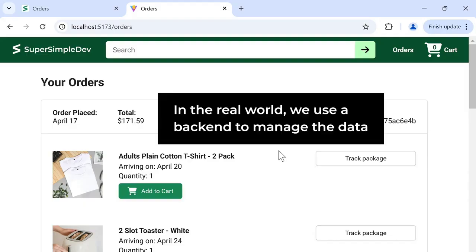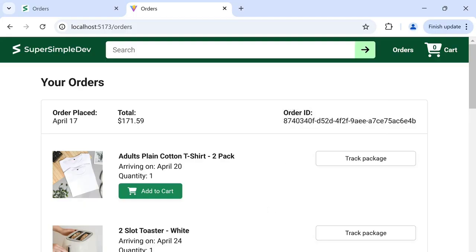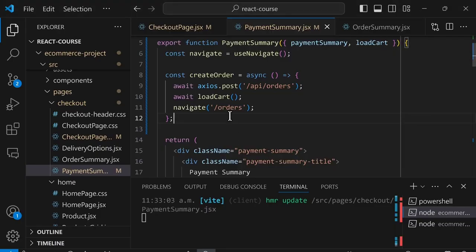And you'll see that in the real world, we use a backend to manage and update all the data. And in our React code, we just make requests to the backend and then update the page. The advantage of letting the backend manage the data is that it will simplify our code a lot.